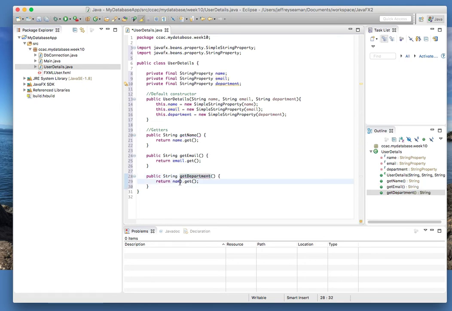And I'm going to change this with department. See? These are getters right here. Alright, so now what we need is setters. Setters and getters. Setters, you set the information. Getters, you get the information.